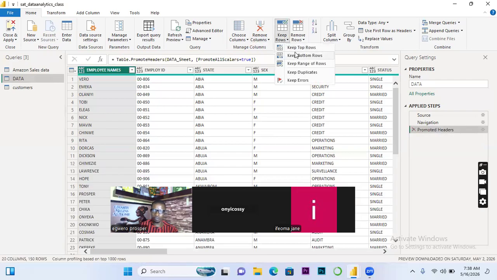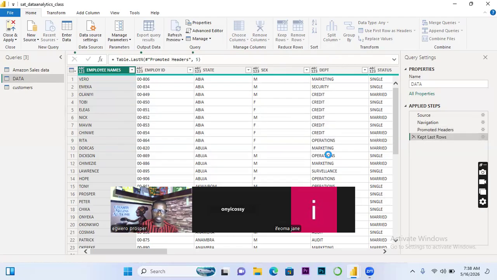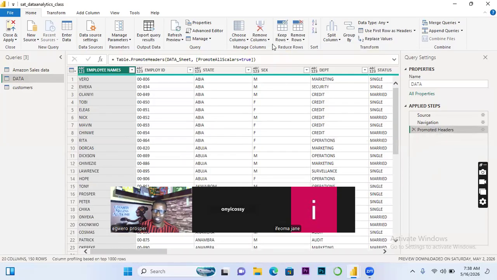Now, still under it, we have keep bottom rows, just the opposite of the one I just did. You want to keep from the bottom. Once you click, it will prompt a dialog box to specify how many bottom rows you want to keep. Okay, keep maybe 5 for me. I want to check the 5 records at the bottom of this data set. Okay, so I have it. So I return it. You can see that this is actually very simple.